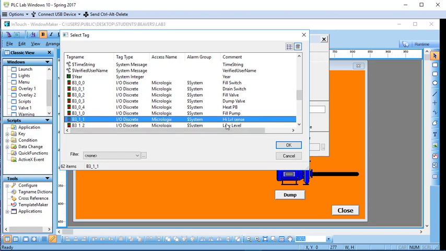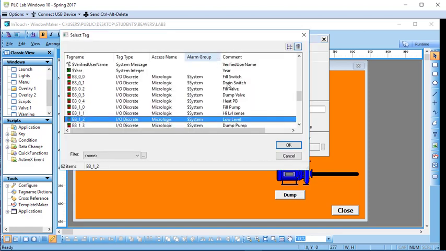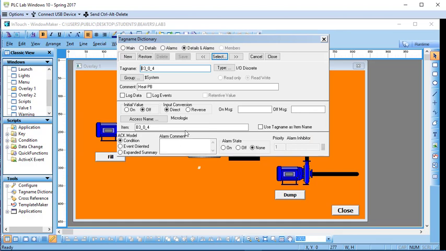We want to do the same thing with the low level sensor. So we're going to set it so the alarm state is on. If we go to some of the others, I'll just go to the heat push button. We could set it for an alarm. Right now we've got it set for none, but we could set it so that it alarmed anytime somebody pushed the heater button. But this is how you set alarm conditions. I'll close that.